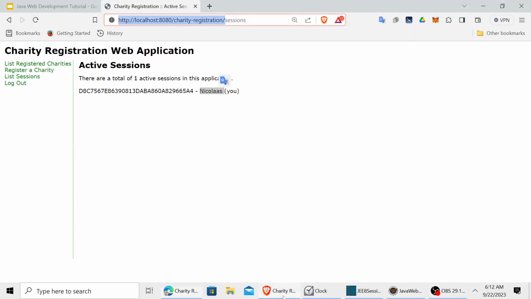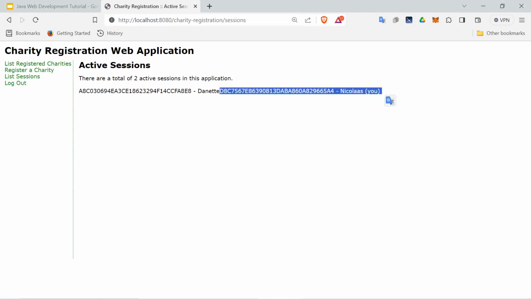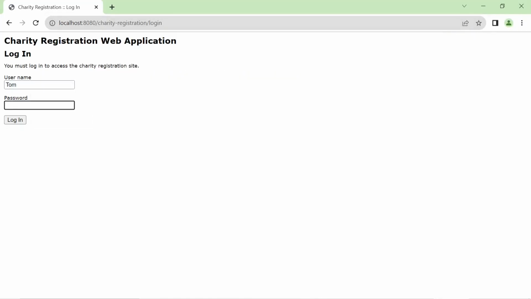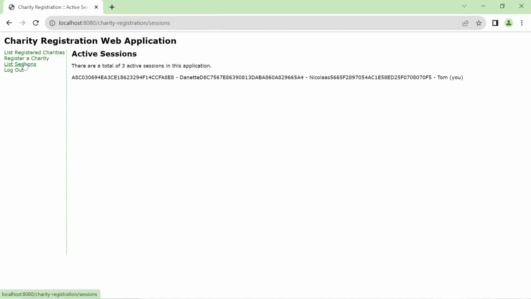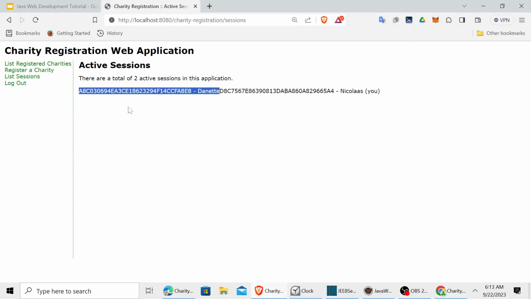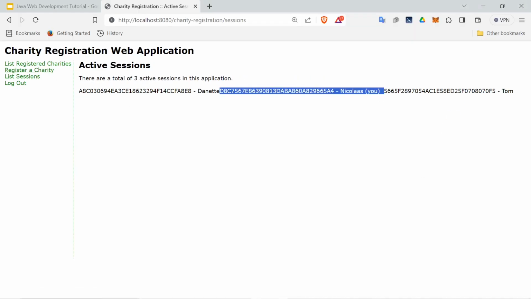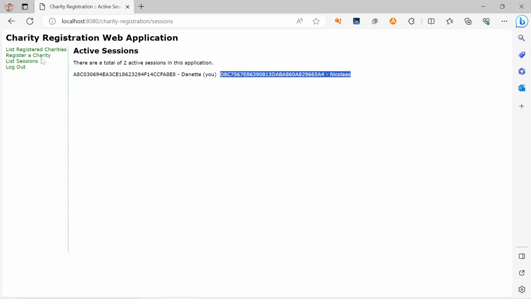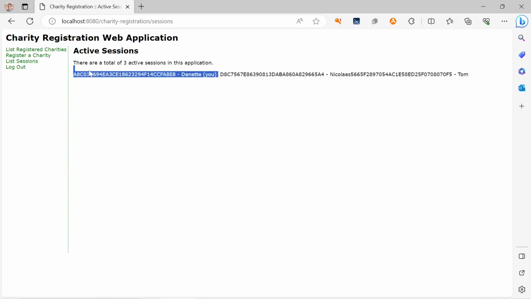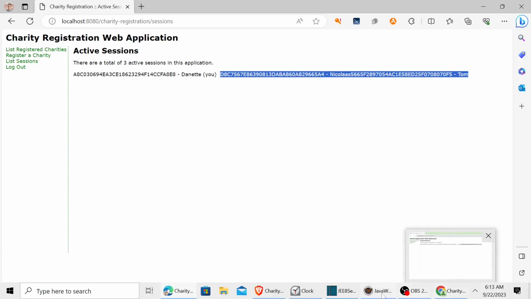Let's go back to the other browser and list sessions. It still lists Nicholas as the current user, but it also lists the net. We can actually add a third browser, and we'll use the Tom user. Here we have the Tom user logged in. We'll go back to the Nicholas user and it shows the other two users logged in. And we go back to the Donnet user and it lists Donnet as the user and the other two users logged in. Now let's go back to our code.